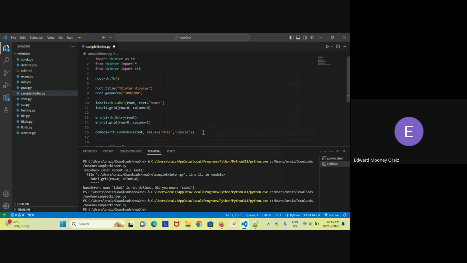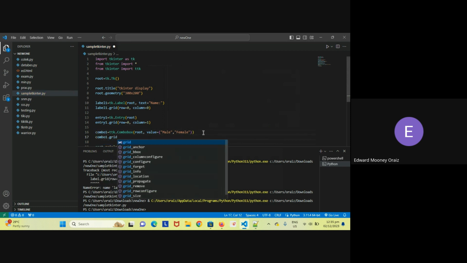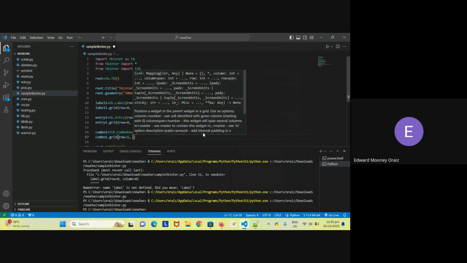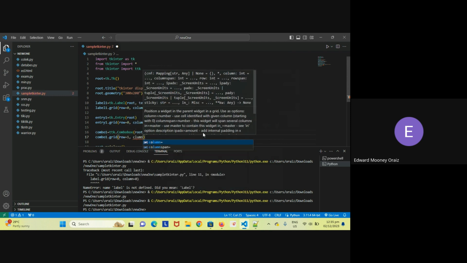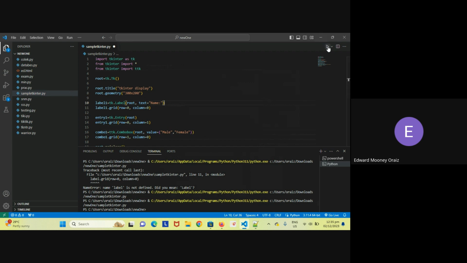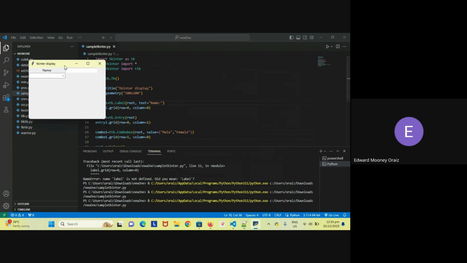Okay, then let's place our combo box below the name. So our row will be 1 and our column. By the way, guys, common mistakes are the commas. Column, sorry, wrong spelling of column. Column will be 0. I think I'm correct. Okay, let's try to run this program. There you go.